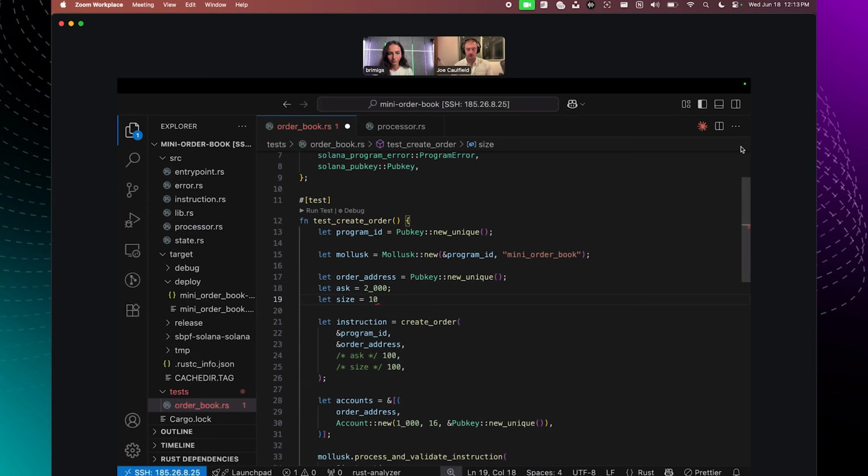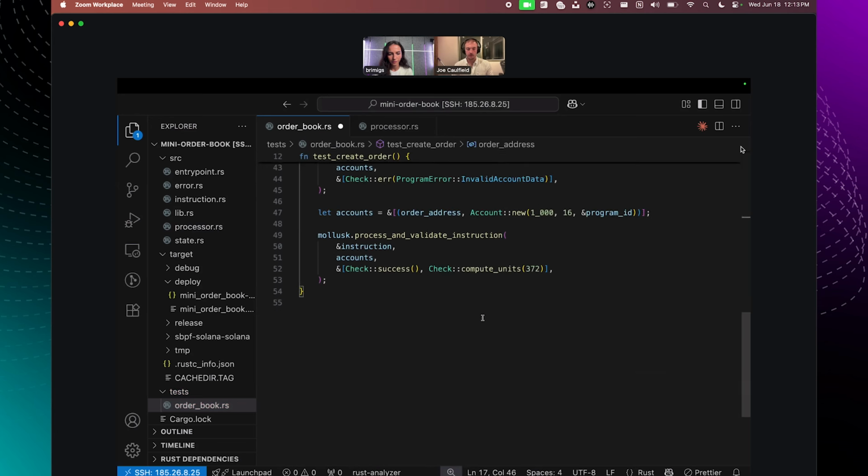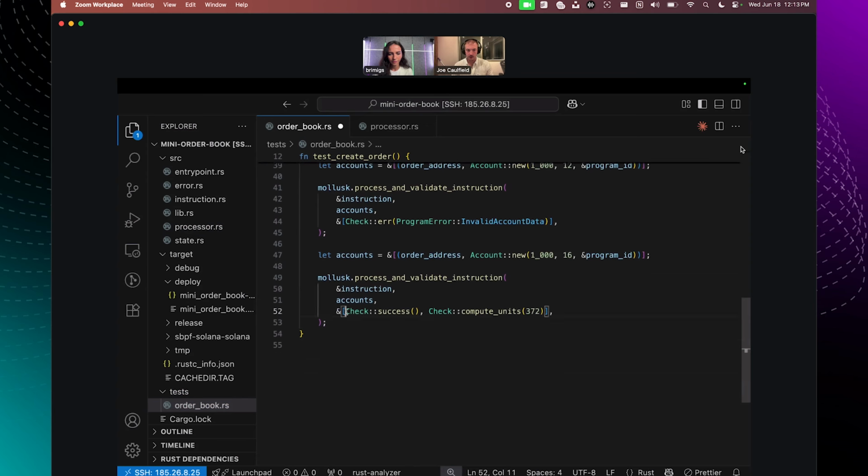whatever this token we're using. We'll just make it size 100. And so now we can get rid of these things. And now what we want to do is add a check to make sure that our account state was updated to what it was expected to be. And so we'll go ahead and do check account.